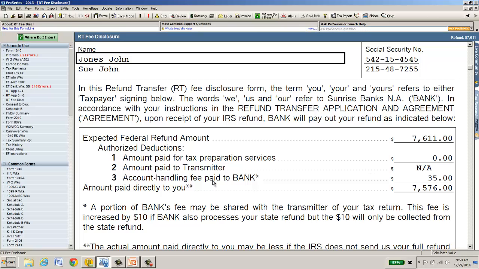And the only fee that your client will pay to the bank is a $35 processing fee, which is indicated here. So their total refund amount after their tax prep services as well as the bank handling fee of $35 is $7,576. So that's all there is to adding a refund transfer to ProSeries. It's a very simple process with extremely low fees. So thank you for watching.